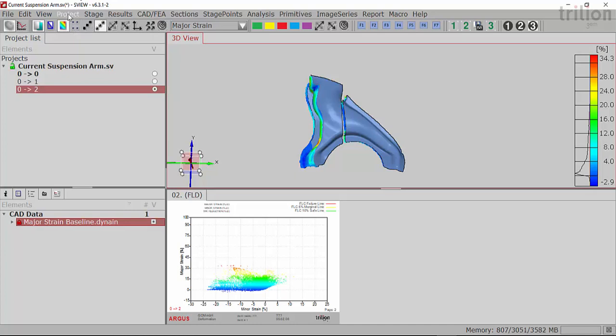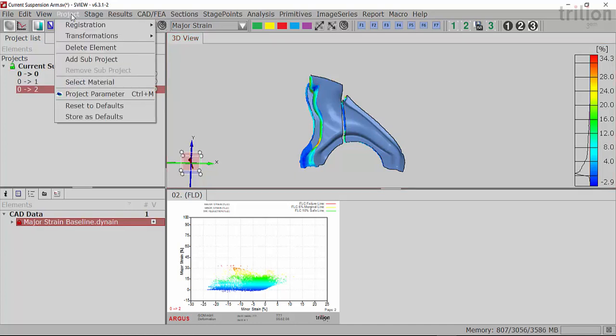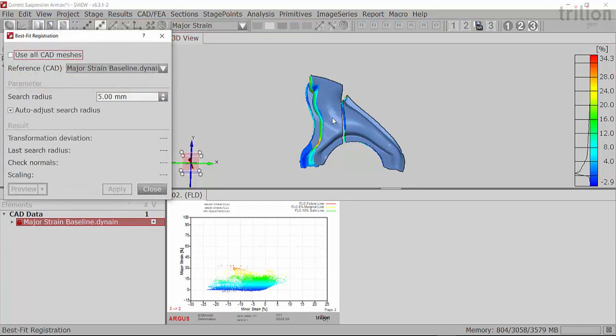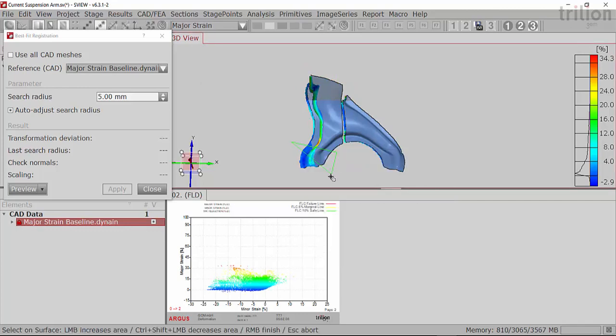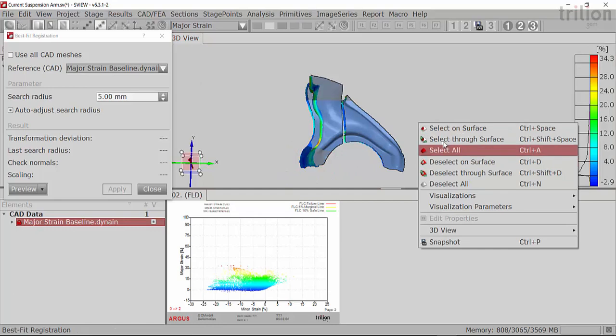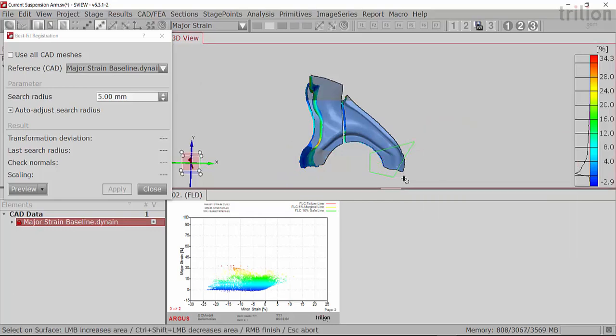So we're going to do, again, go to project at the top of the screen here. And you want to go to registration and then best fit registration. Here, again, as the operator, you have full control over what you're going to align the part to. I'm going to actually use the 3 areas here, this top leg, this lower left leg, and the lower right leg. So I'm going to right click, select through surface, draw a box around the top half, right click to select, right click, select on surface again, and repeat the process, draw a box on the lower leg, and right click again and select on surface and pick the other leg on the right side, and then hit preview.